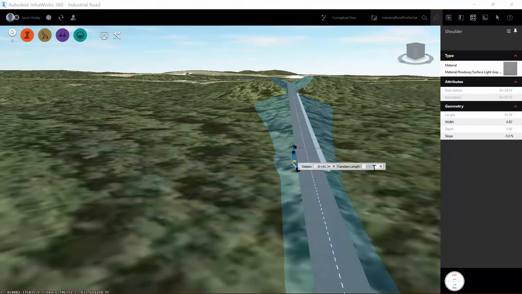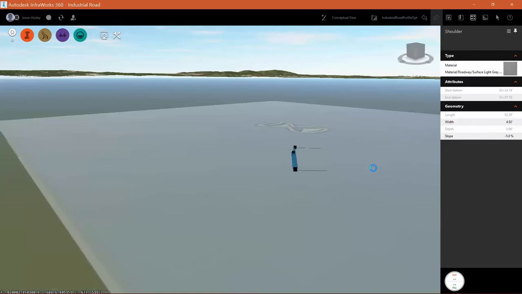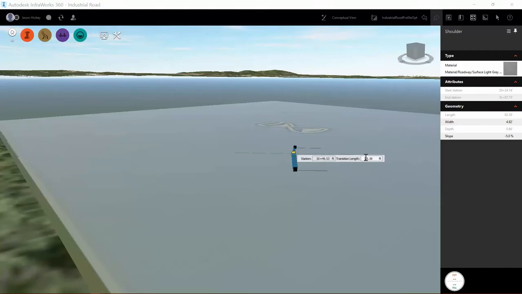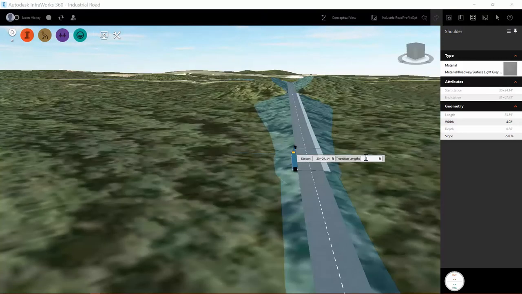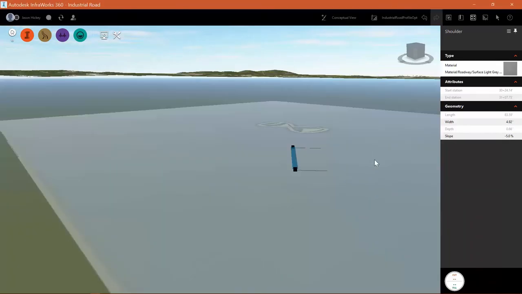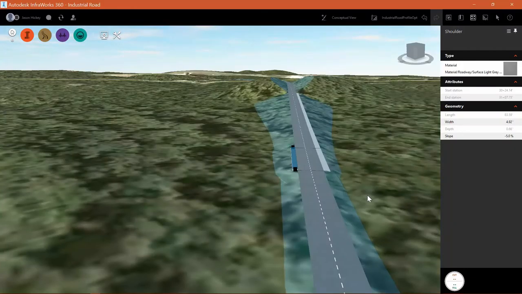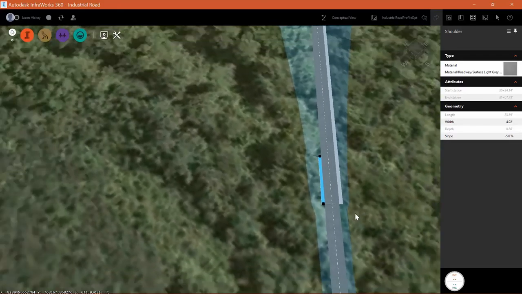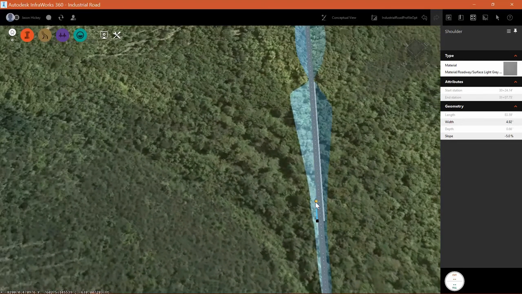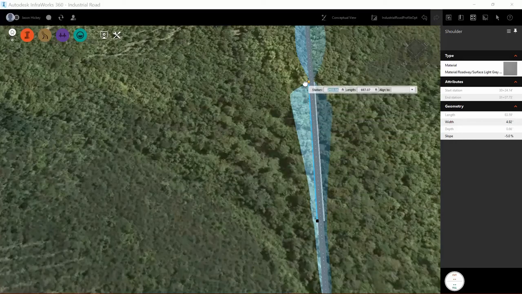Doesn't look like it took. You need to be very careful here when you're entering these numbers to actually hit the enter key before clicking outside so that the edit will actually be accepted. There we have our shoulder with no transitions. And just like I did on the other side, I can grab that grip and drag it to where it roughly matches the other side.